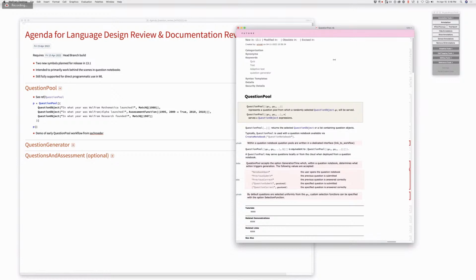Is the point of this that you can say cloud deploy this and then you get some kind of question generator thing on the back end? Essentially, yes. We could make that work, but really the deployment will happen when you push the button in the question notebook. I don't quite see the importance of this particular thing.